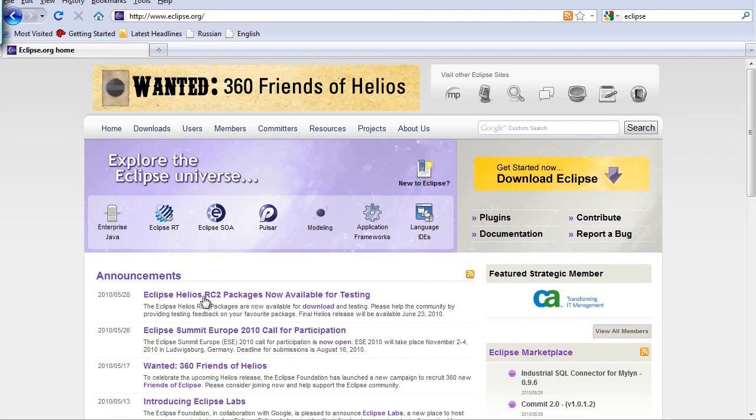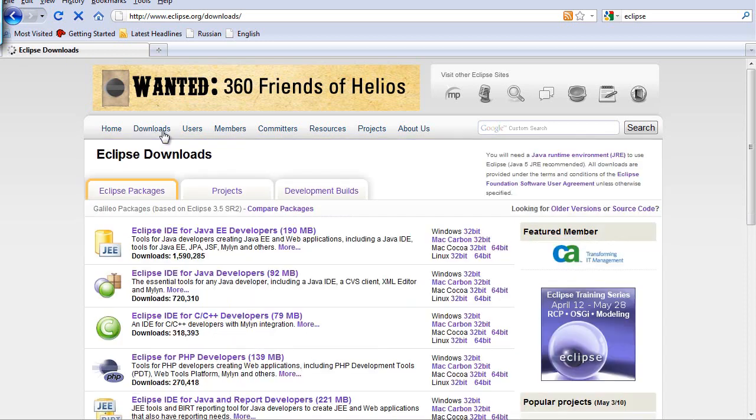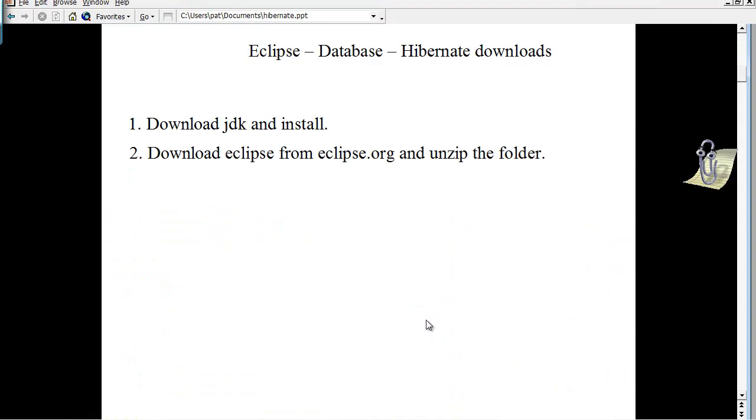So you will find something like this in eclipse.org, and then you can go to the downloads. After clicking downloads, you can click on this Eclipse IDE for Java EE and then download it and unzip the folder.